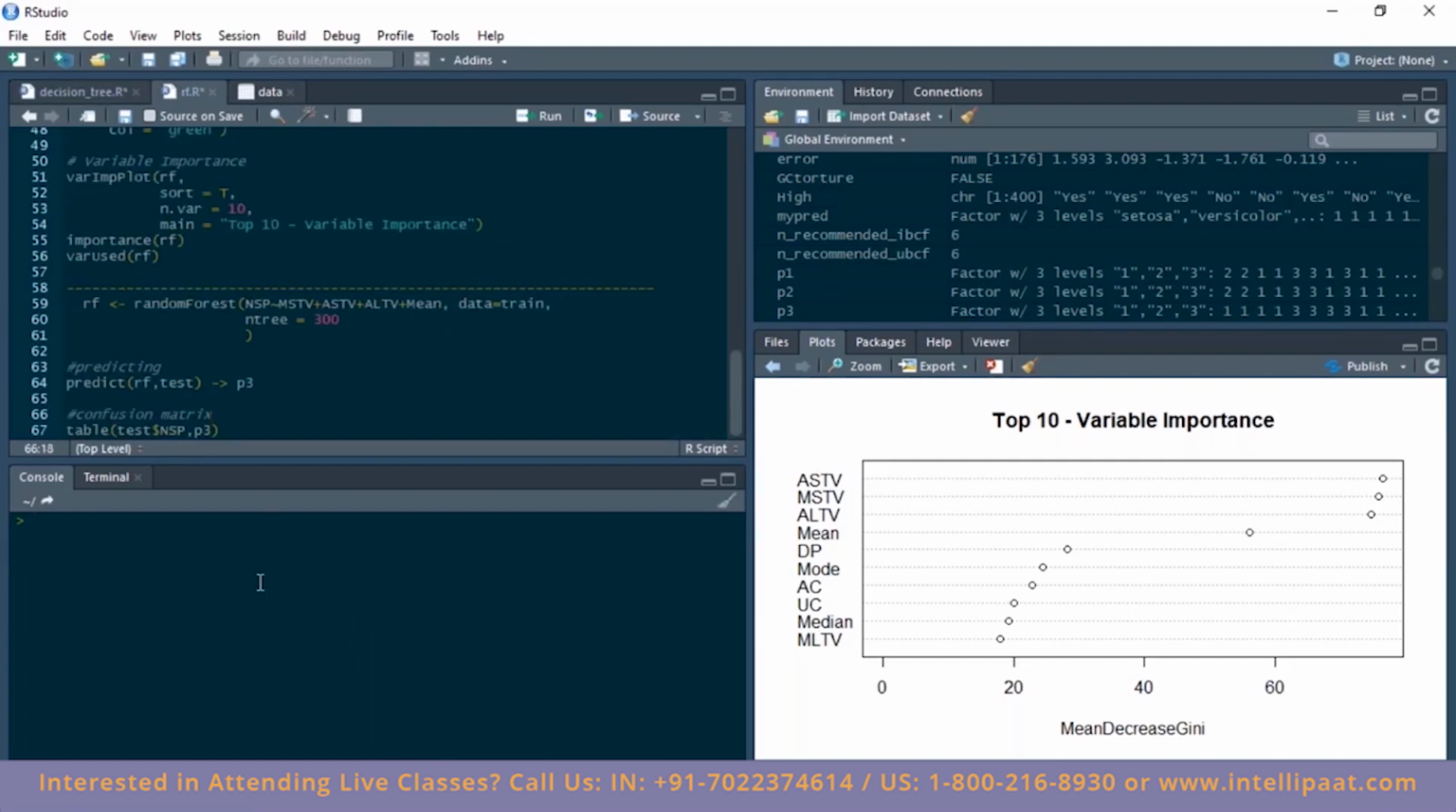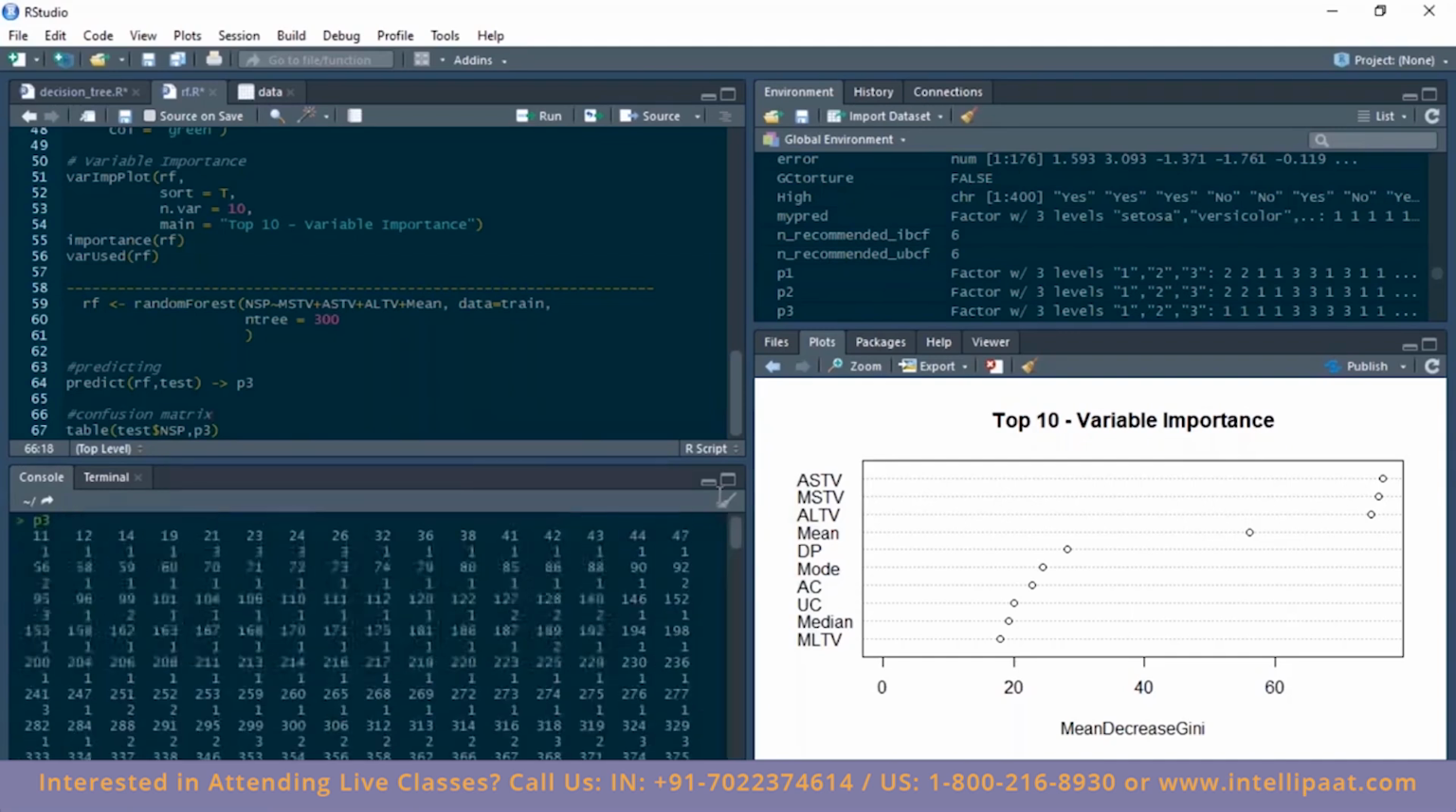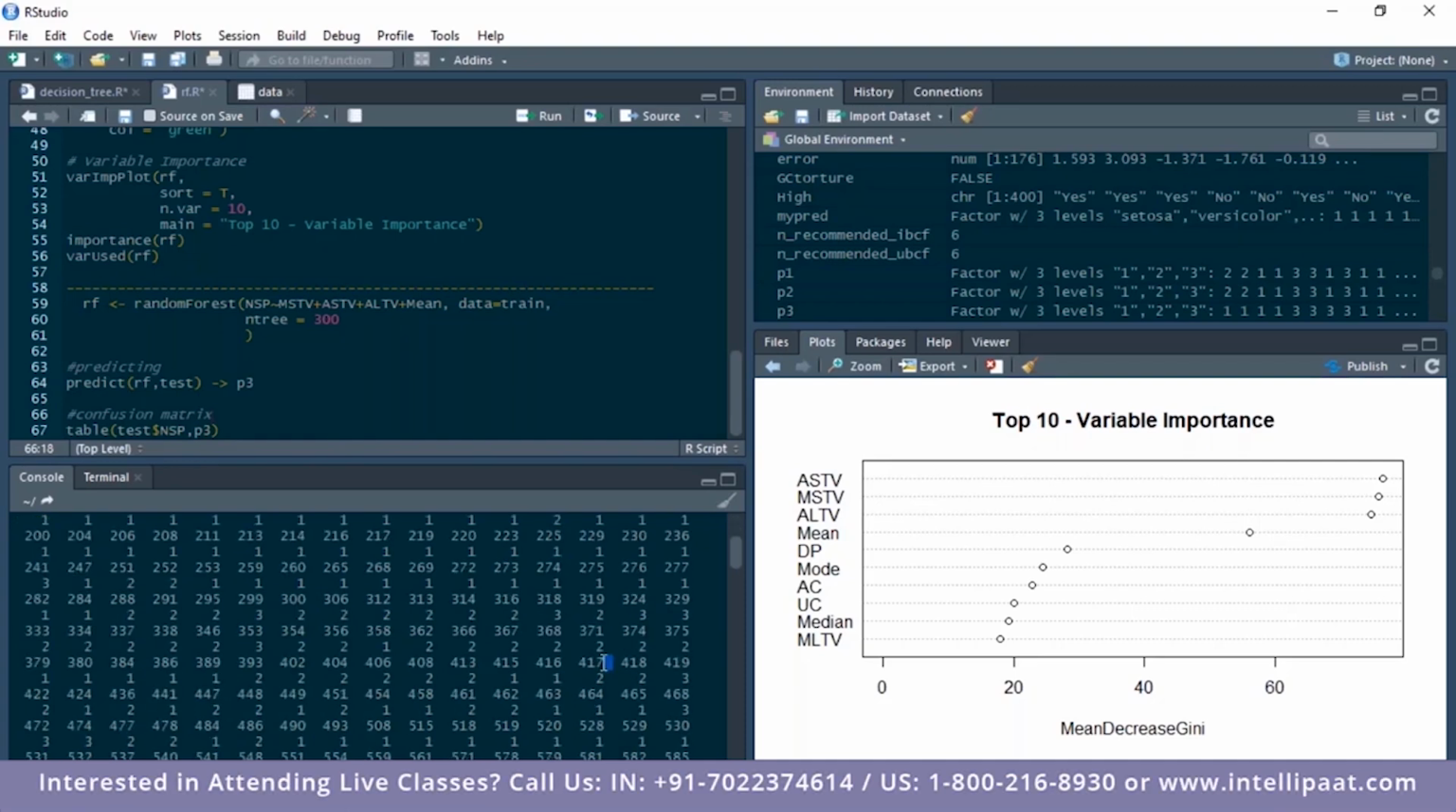So I'll just print out T3 over here. Right, this is what you see. For the 11th record, the class is 1. For the 21st record, the class is 3. For record number 175, the class is 1. For record number 417, the class is 2. So you get the final class for random forest as well.